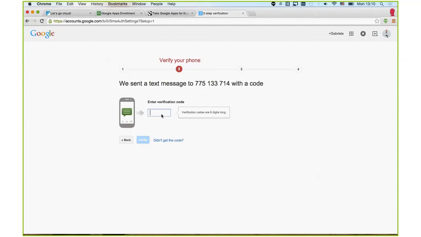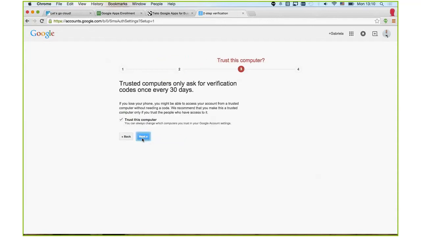I received the code, 651, verify, good. And now here we have trusted computers only ask for verification codes once every 30 days. You are allowed to use this option, trust this computer, only if you're using a Tieto machine. If you're working with your private computer, customer computer, or any other public computer, you're not allowed to take this option. This would be against Tieto policy, security rules.